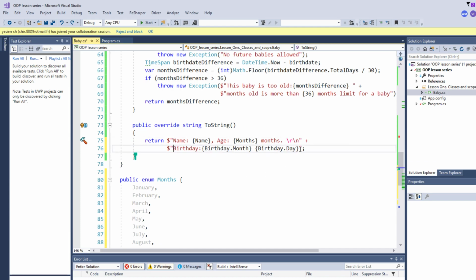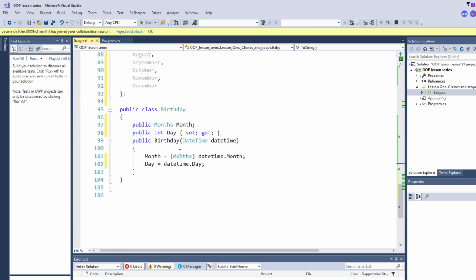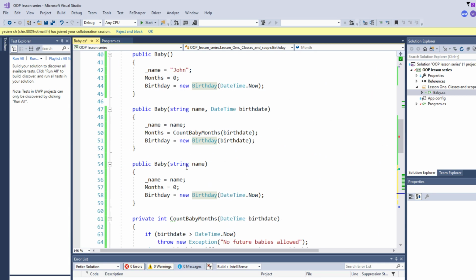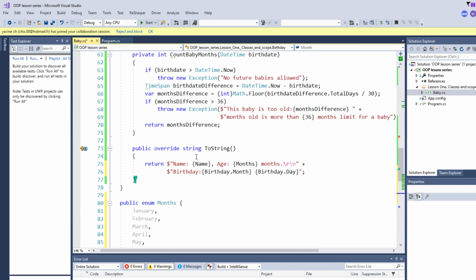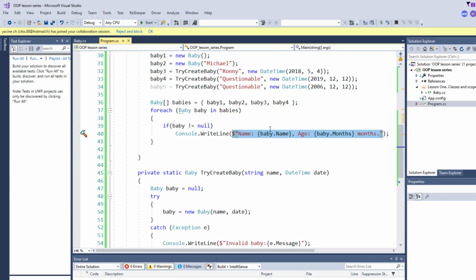Our "and" should remain there, and we don't need a space there. So now we just overrode our toString method with our own implementation. Override means that we write our own implementation. toString is actually a virtual method, so we can override it, but about that in the future. So we have the birthday class, which is inside the baby class, and we can use it since baby refers to birthday. Last but not least, let's test it out.